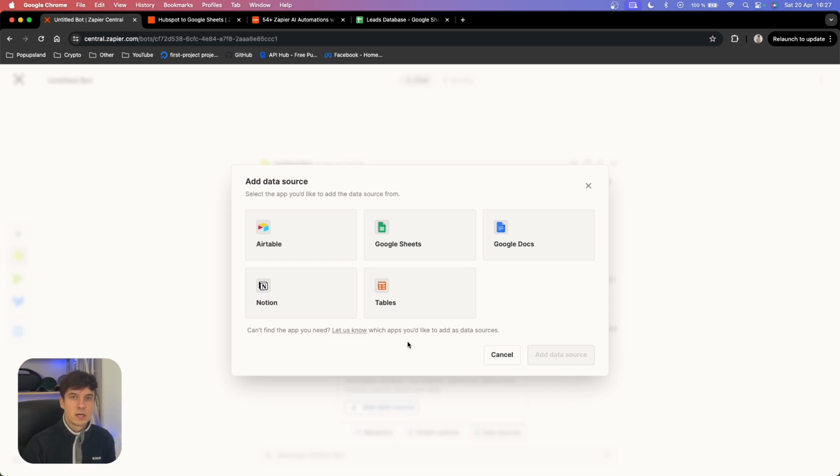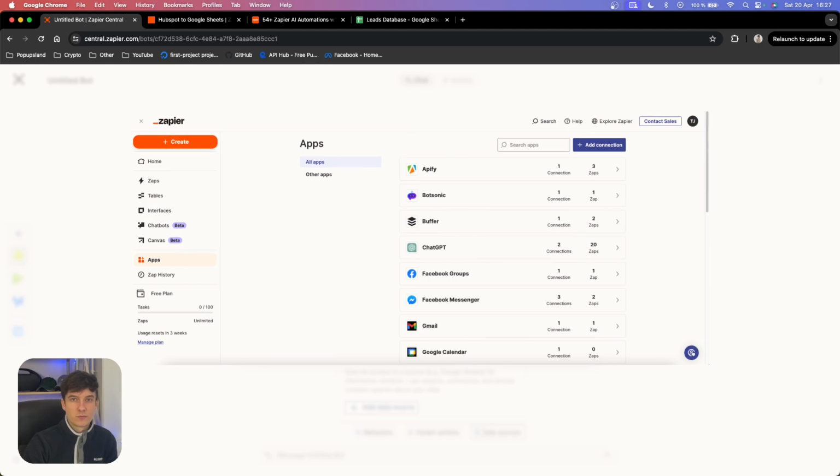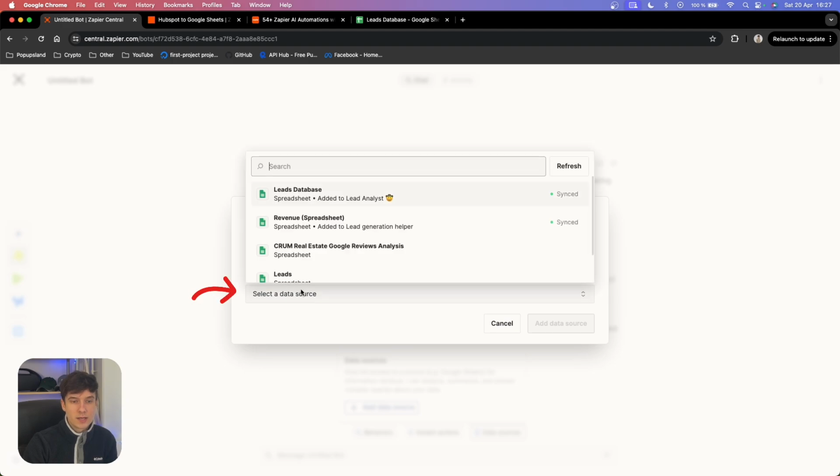And currently at this time, you have five different options. You can see that you can also let them know if you want more here. Remember, this is in preview, so a lot of data sources can be added in the future. In this example, we are going to be using Google Sheets. So I'm going to click on that one. And automatically, you can see that it recognizes that you have already connected your Google Sheet account with Zapier. So all the apps that you have connected with Zapier are going to be automatically connected to your Zapier Central as well. So I'm going to go and click on spreadsheet.